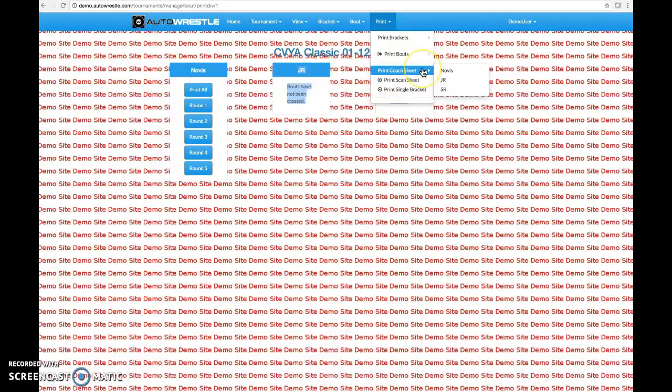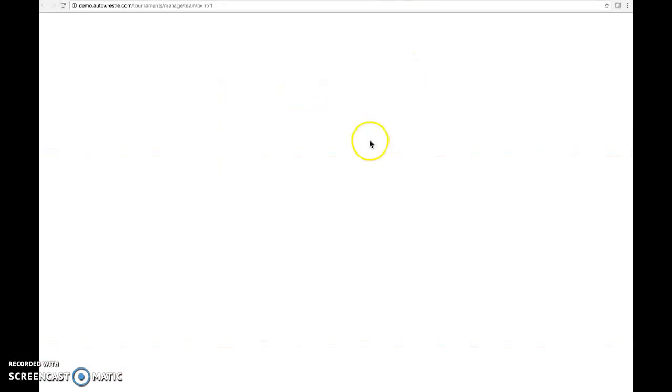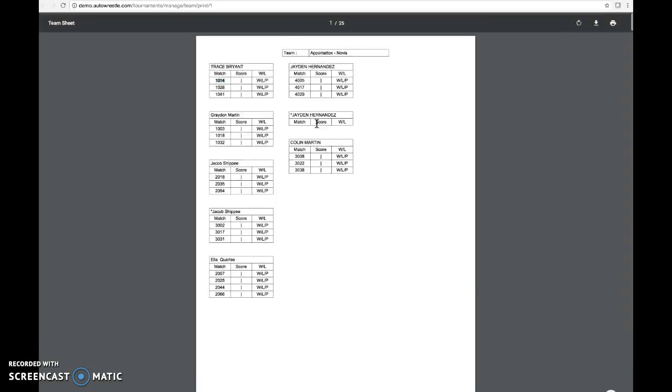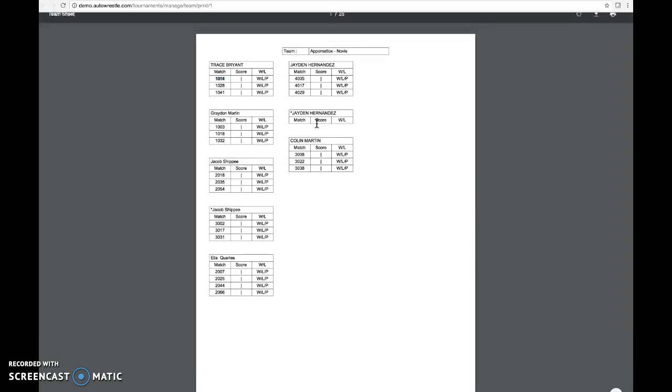You can print your coach sheets. So I'll print the novice. And so this is nice because it gives the coach one sheet of paper that has all, or however many sheets for their club based on how many wrestlers they have. But it gives them a listing of all their wrestlers and the bout numbers for those particular wrestlers so they can keep track of where they are and what the results for each of those matches were.